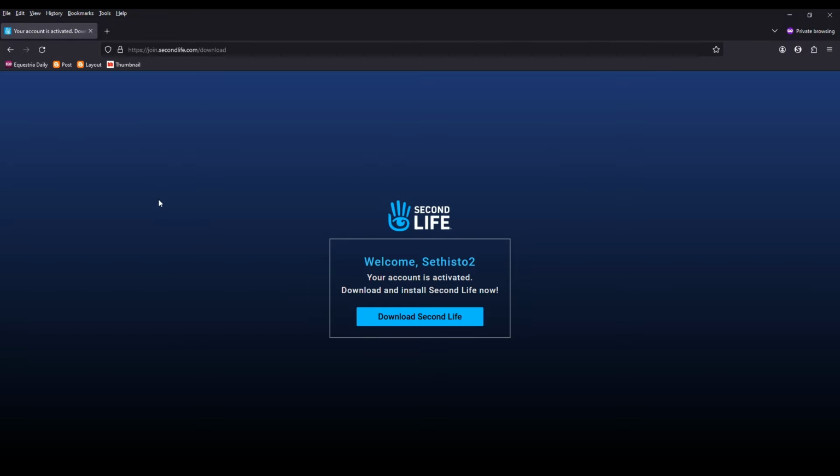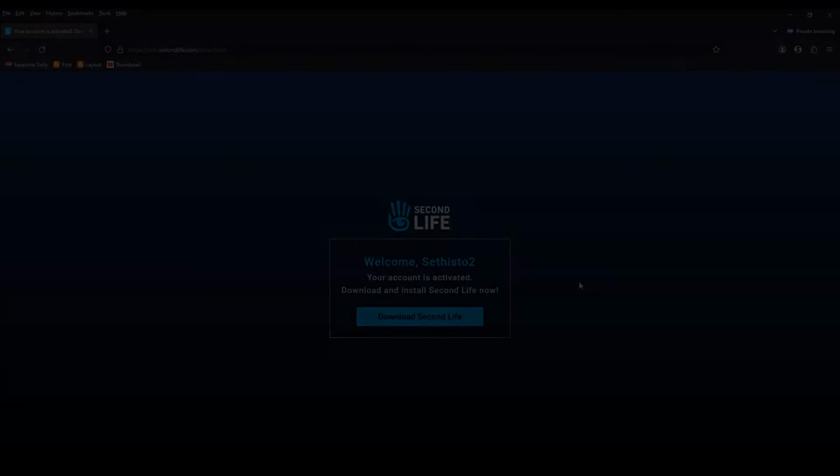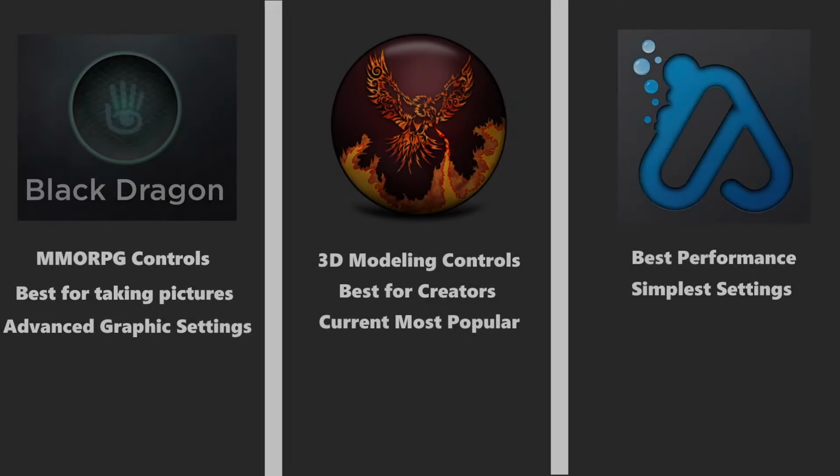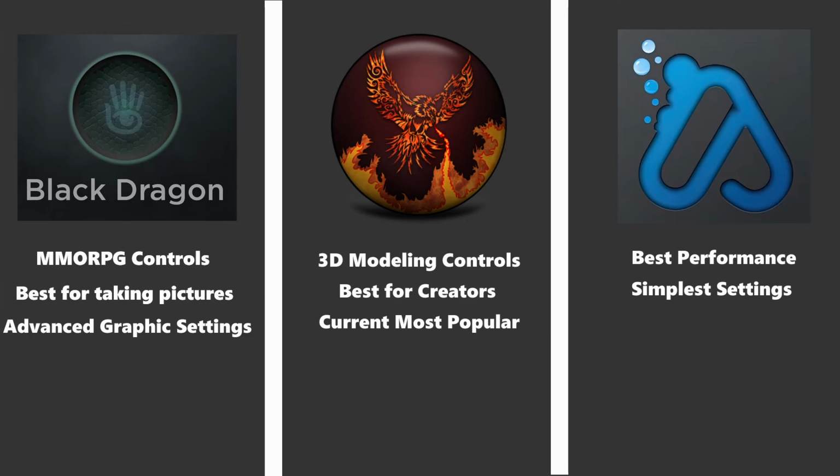It's all free. And on this one, we are going to skip their viewer because nobody uses it. Everyone uses fan viewers, which are way better than the original. We got Black Dragon over here, which has the MMORPG type controls, so if you're used to World of Warcraft and Final Fantasy, you're probably gonna like that one more. It also takes really good pictures.